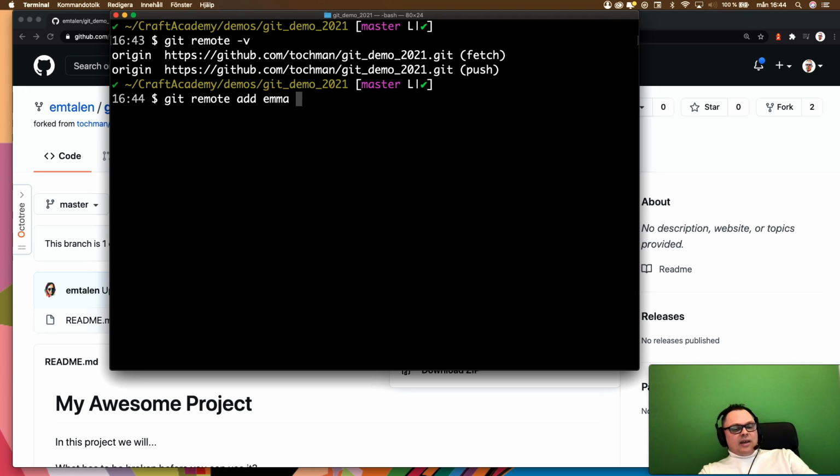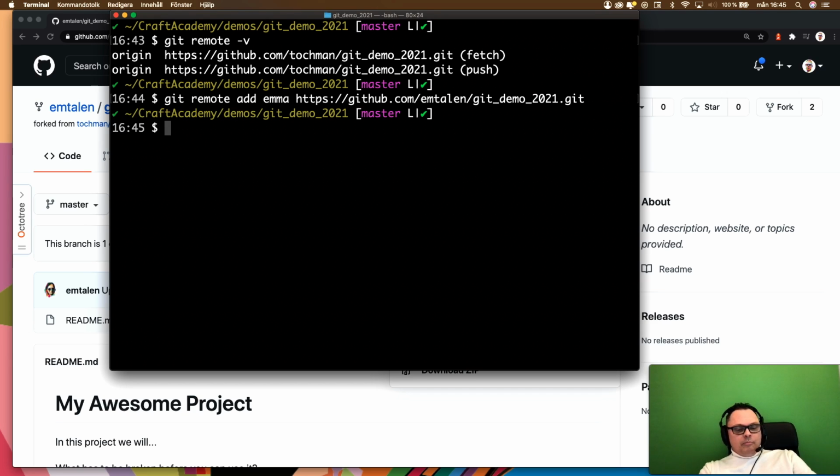I know that all first names should be written with a capital in the beginning, of course. So git remote add emma, and then just pass in this URL. And by the way, Emma, congratulations on International Women's Day. So now I've said it. Thank you. You're welcome. Anyway, git remote add emma, HTTPS, and the URL. And now we're done. We've added Emma as a remote to our local machine.